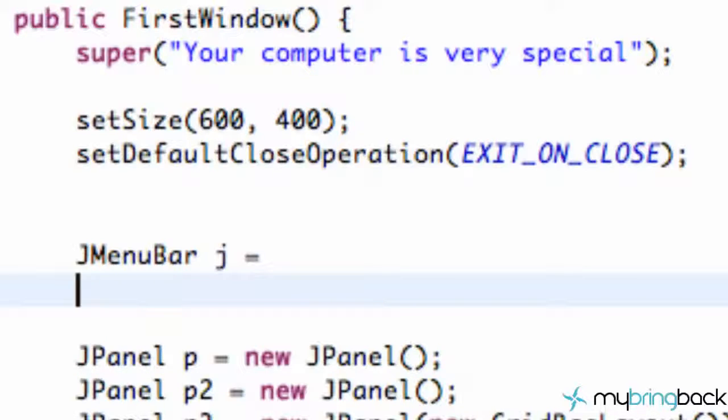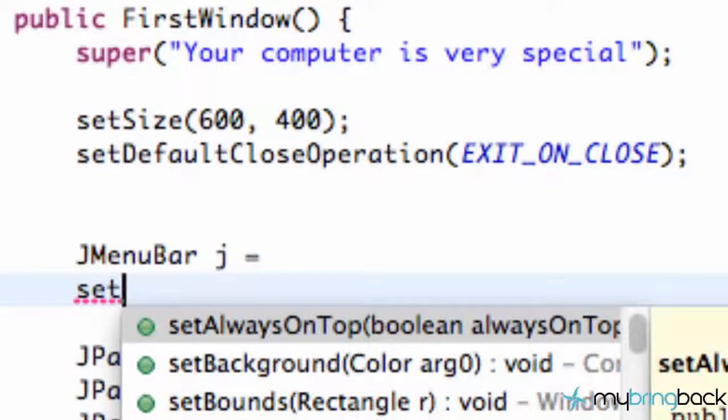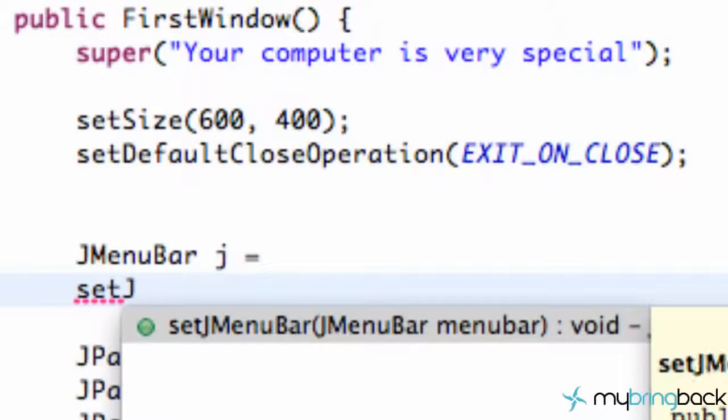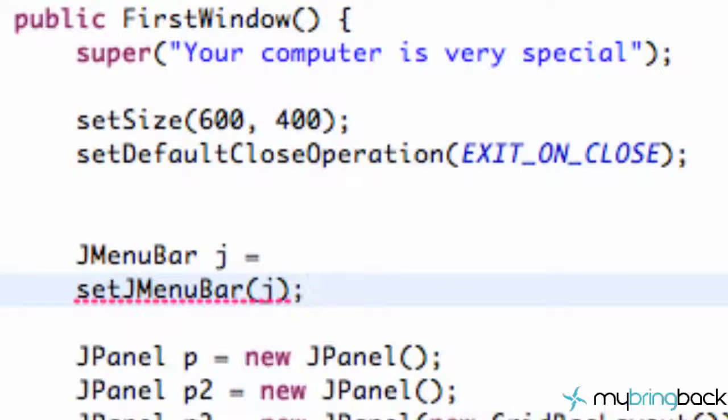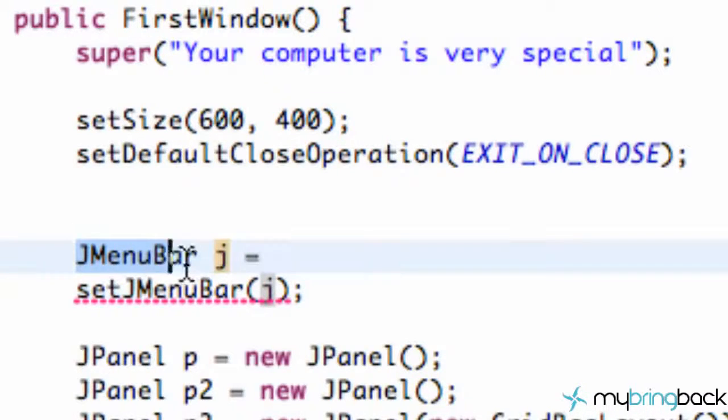And I'm sorry, not add. What am I saying? We're going to say setJMenuBar. And as you can see, it takes a JMenuBar within there. So we're just going to say J for our example. Obviously, we'd have to say a new JMenuBar there, and we could add to this J, but like I said, we're going to create a whole new class to be our JMenuBar.